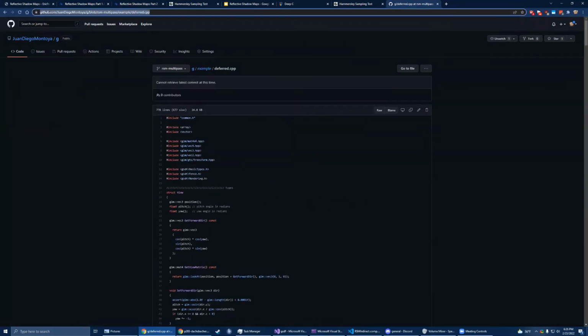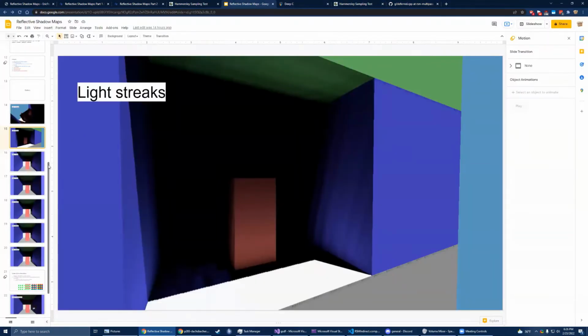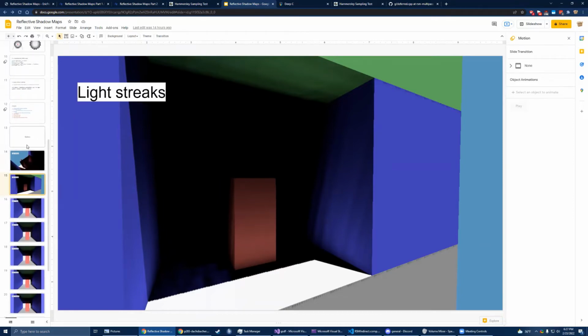Hey, I've got a question about different light types. I noticed you were using orthographic, directional light. Can you do the same thing with a projection matrix for point lights? Yeah, you can. It's very much the same deal. Same as shadow mapping, pretty much. You just have to change how you sample a little bit.